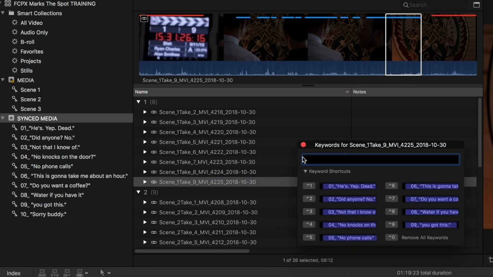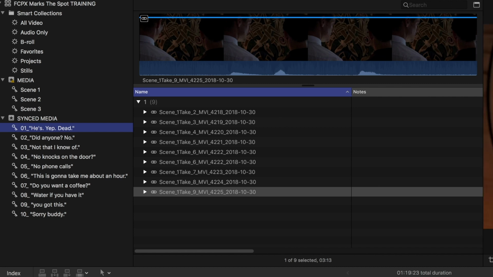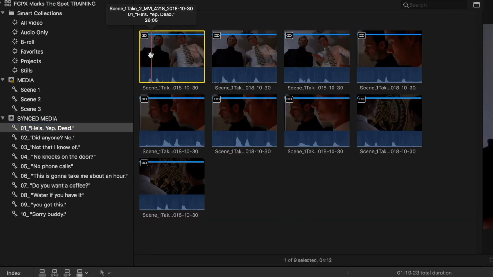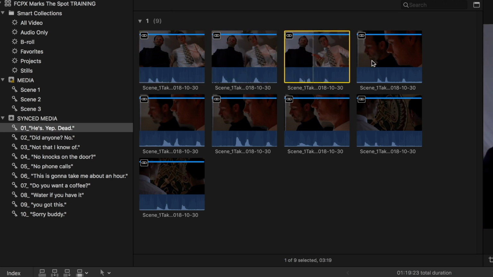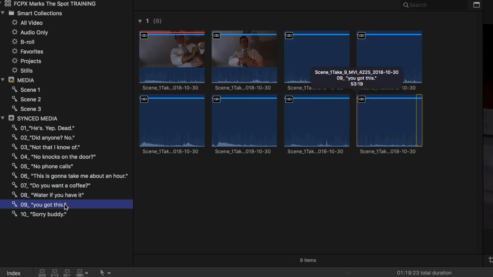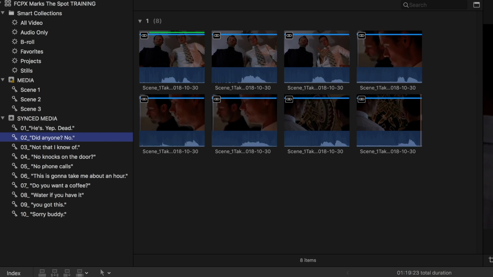All right, so now we can go ahead and click out of our keyword editor there. And if we switch back here to film strip view, you'll see that we have... He's, yep, dead. Really easy way to find every instance of every line for your entire scene, and done a lot more quickly than it would have in any other program.